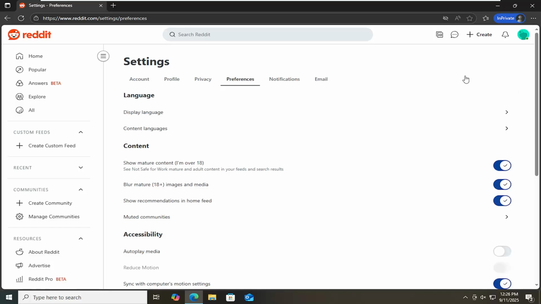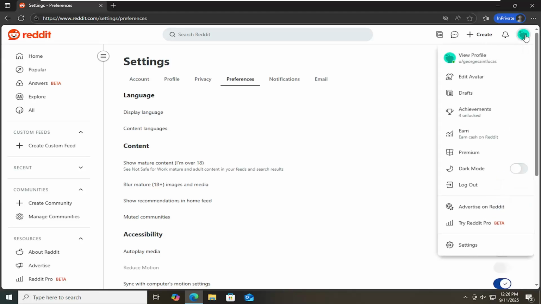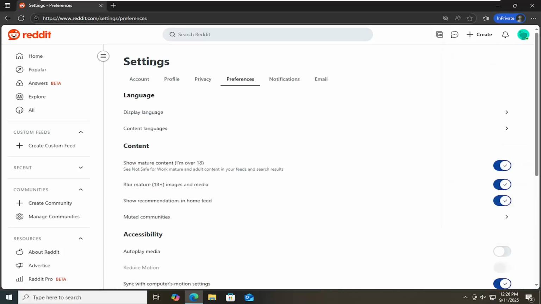So all you have to do is open up and sign into Reddit and select your profile icon up in the top right to open up the profile menu. And then go down to select settings near the bottom of this menu. And then underneath settings, select the preferences tab near the top.